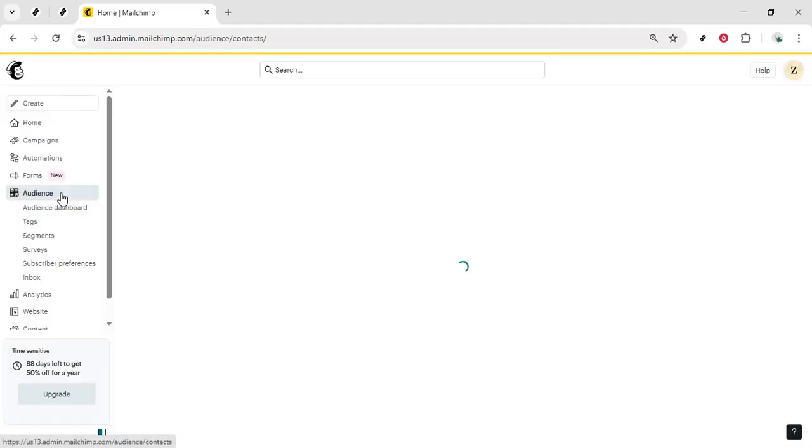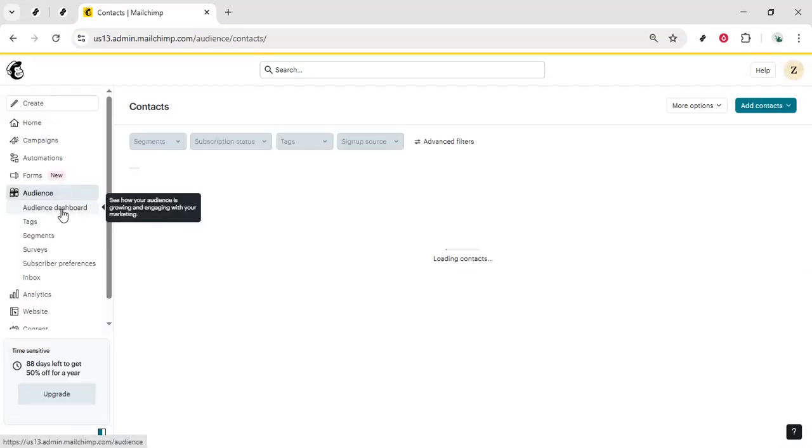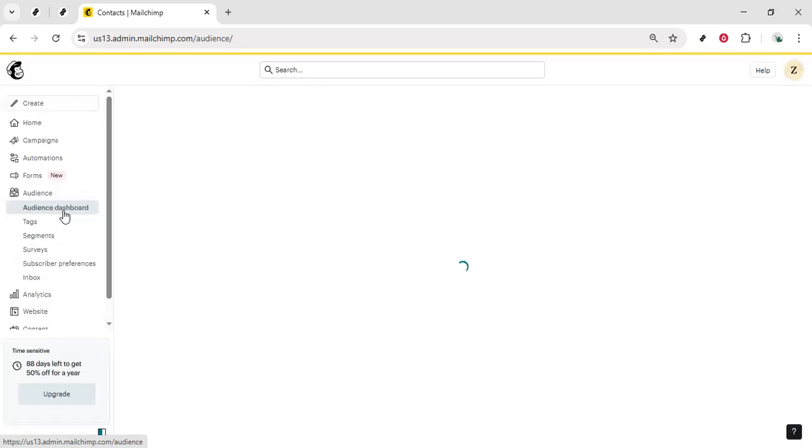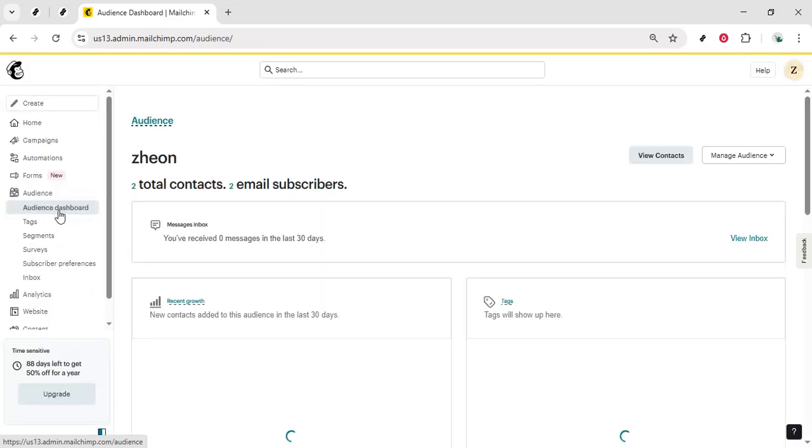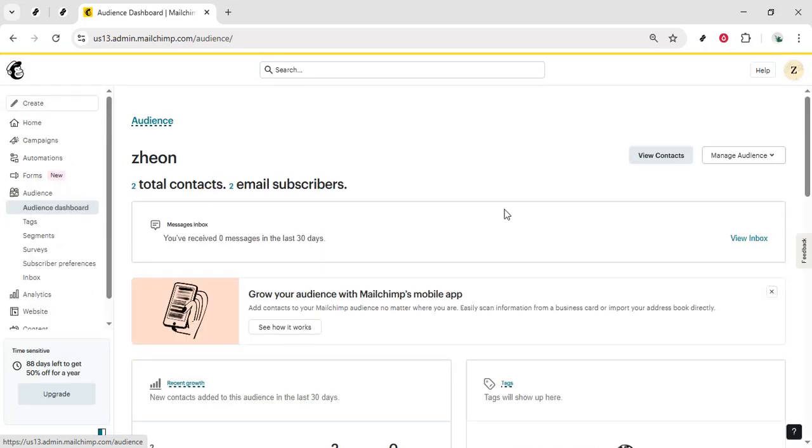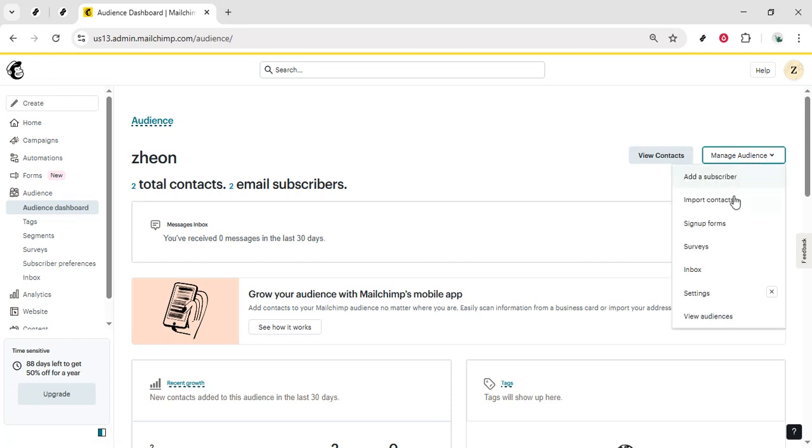This is where all of your contacts live, and it's also where Mailchimp keeps the tools for your sign-up forms and messages. Next, go into the Audience dashboard. This gives you a quick overview and confirms you're working in the correct audience, which matters if you manage more than one. From here, find the Manage Audience menu. It's usually a small drop-down on the right side of the dashboard.